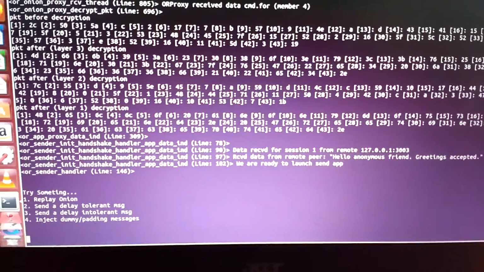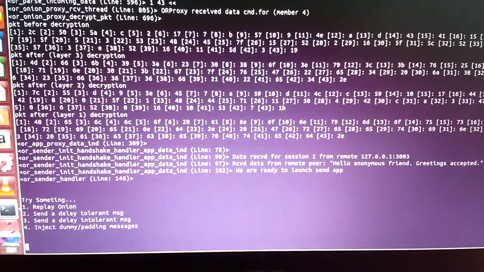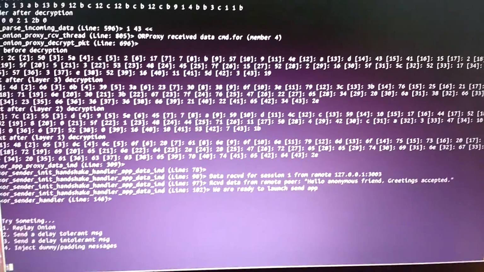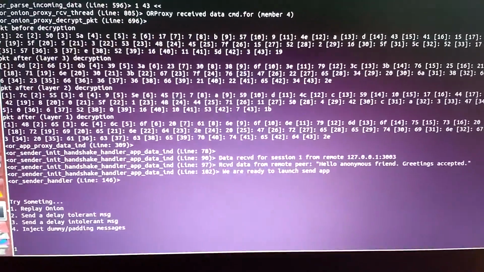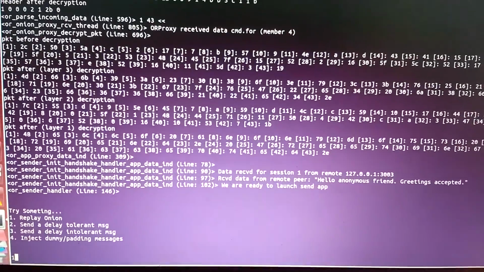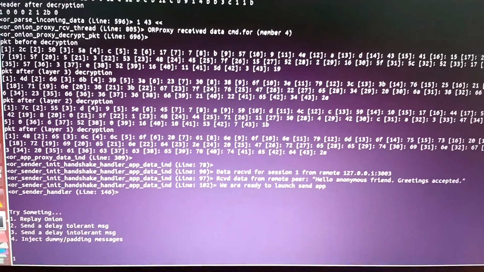Four options are available to us now. The first of them is the replay onion option. We're going to try that. When I try this option, it's going to send the onion that we have already seen to the network, starting from the first router.